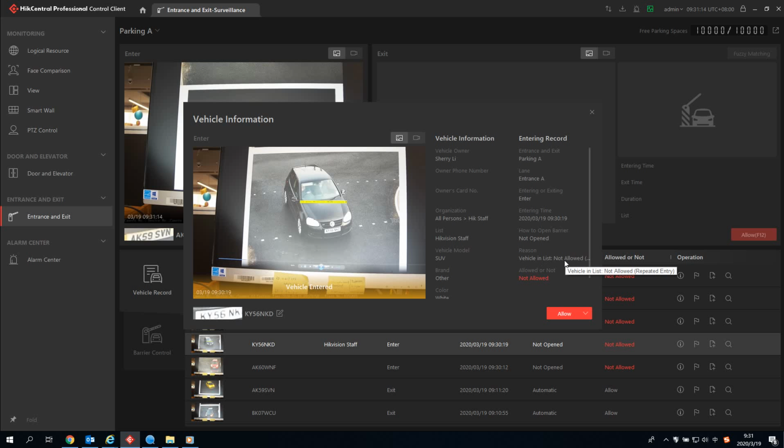Vehicle in list not allowed. Okay, you see why? Because of repeated entry. So when your vehicle list, I think you may run into this problem.